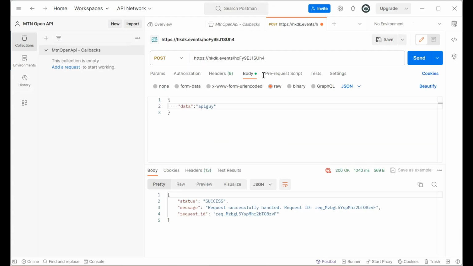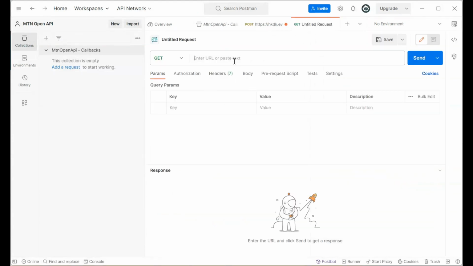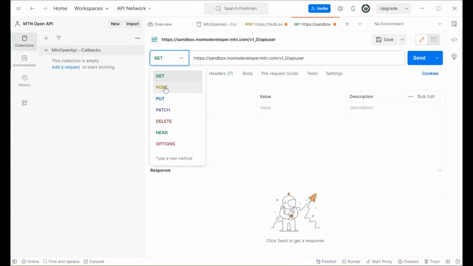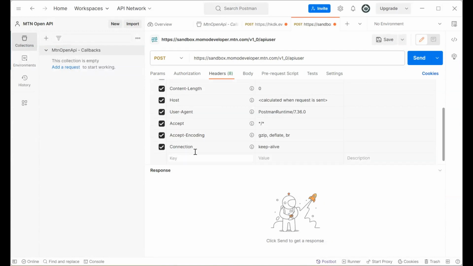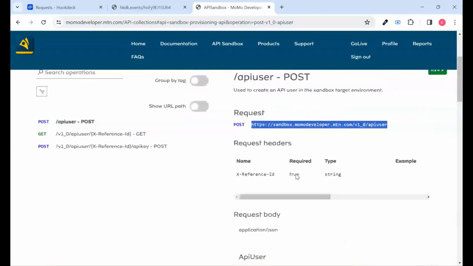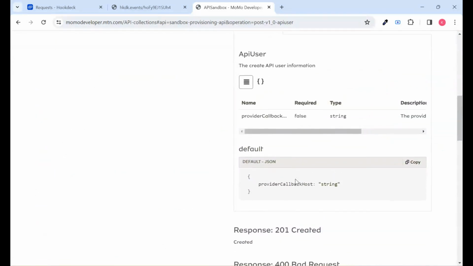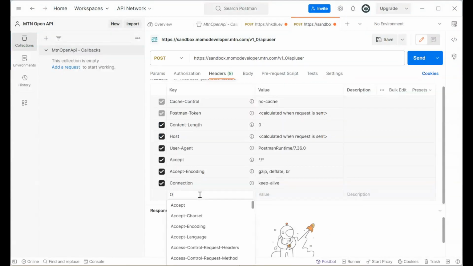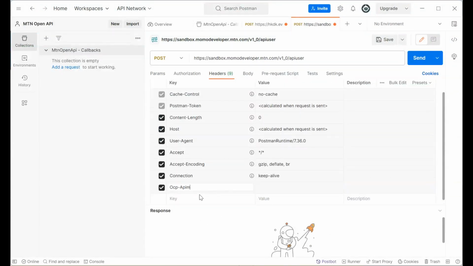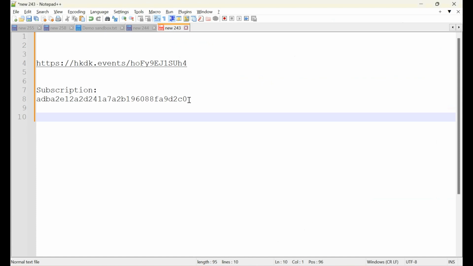Just get this, go to my Postman, create a new request. It's a post, and I'll pass in the headers. I'll go to the headers, I'll add the subscription key, which should be Ocp-Apim-Subscription-Key. Get this, I'll pass this.